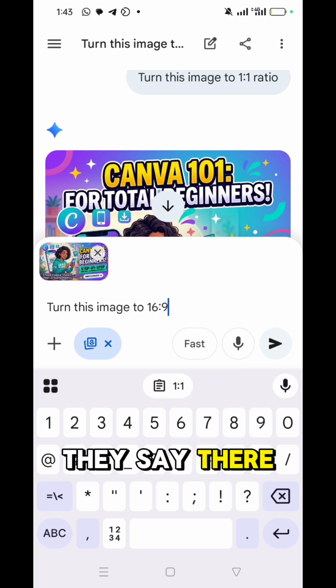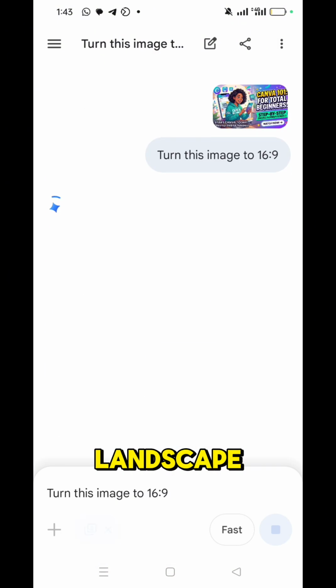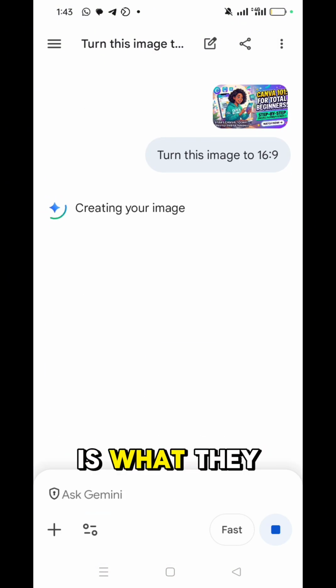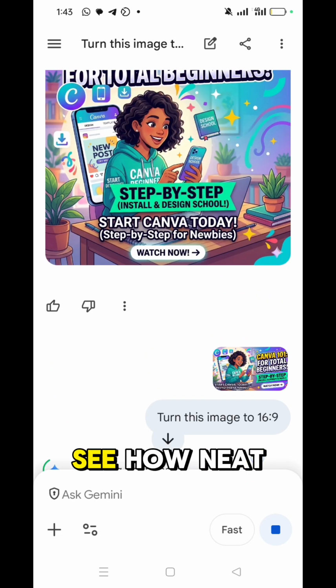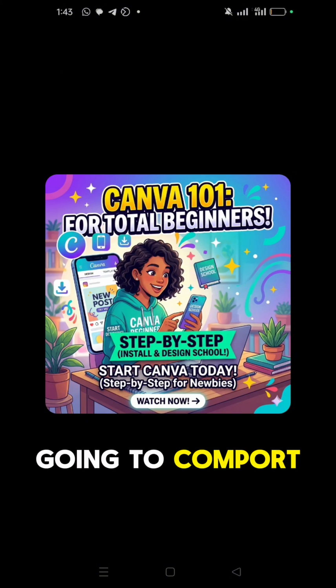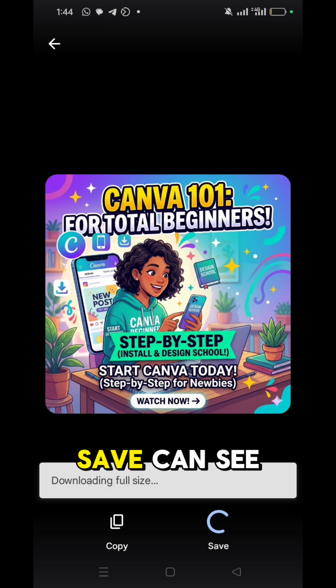According to them, there are two: there is post, there is also landscape. Let's see the landscape. This landscape is what they gave us, but they carried the post and put it inside. You can see how neat this one is. One thing about this is that you don't need any extra work. All you need is just to save.